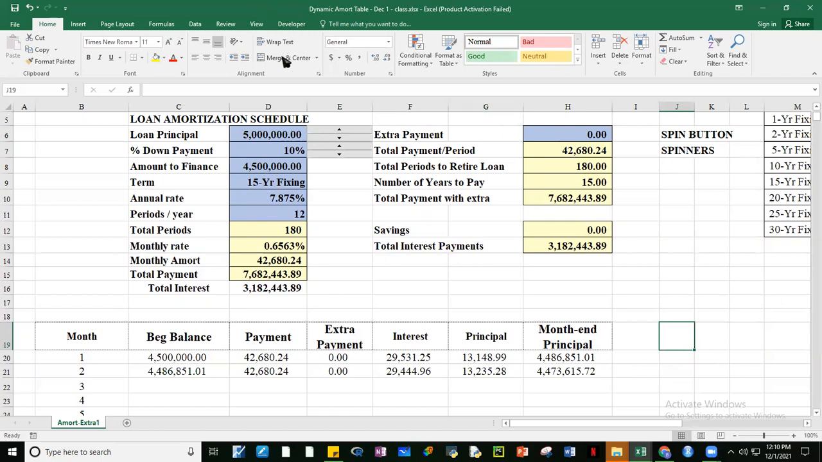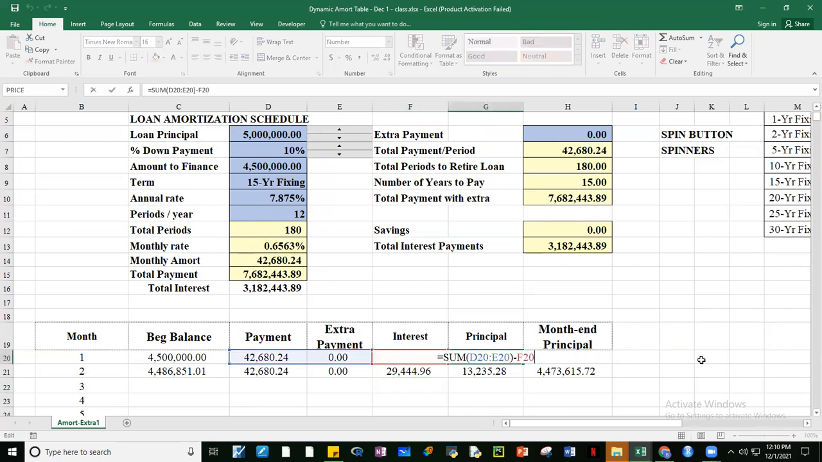Sorry, sir, can you start again from interest? Interest is the beginning balance multiplied by our monthly rate, because that's our charge, our interest rate. And then the principal will now be, wait, why is it at D22? This is wrong. Sorry, guys. This should be D21. It should be the second row already. D21, E21 minus F21.